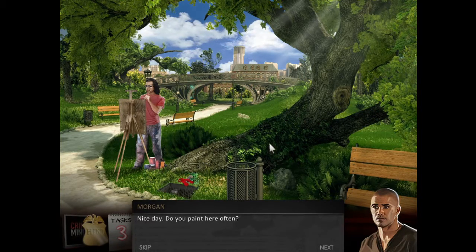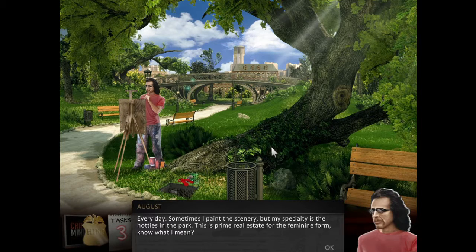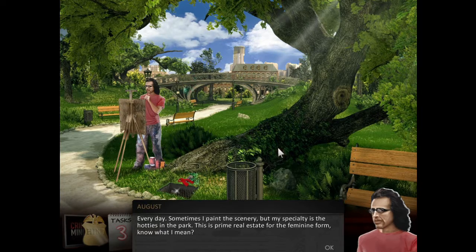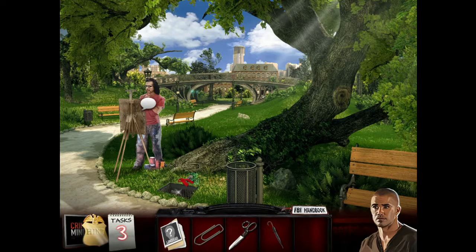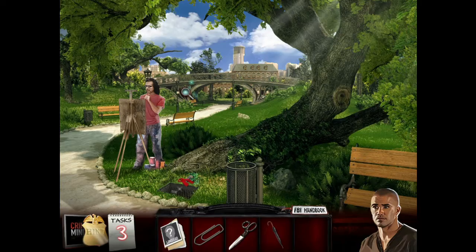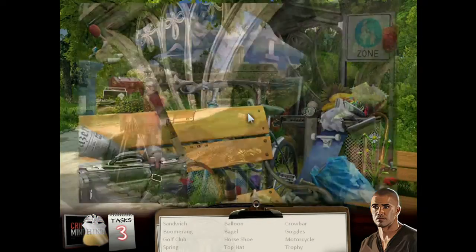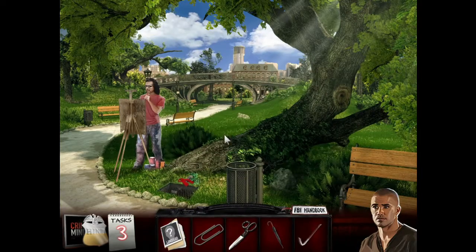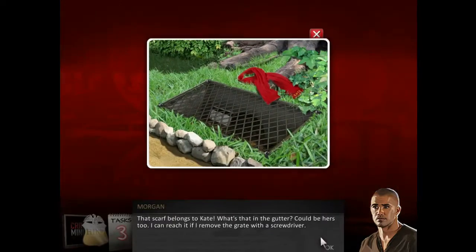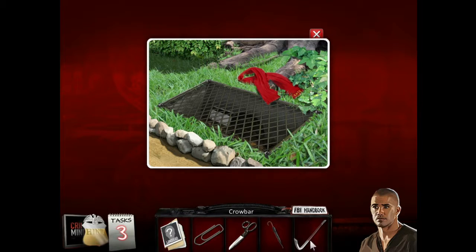Nice day. Do you paint here often? Every day. Sometimes I paint the scenery, but my specialty is the hotties in the park. This is prime real estate for the feminine form. You know what I mean? Okay. There's the horseshoe. Okay. Found a crowbar! Can we use that to open the grate? No. I'm gonna have to actually use a screwdriver.